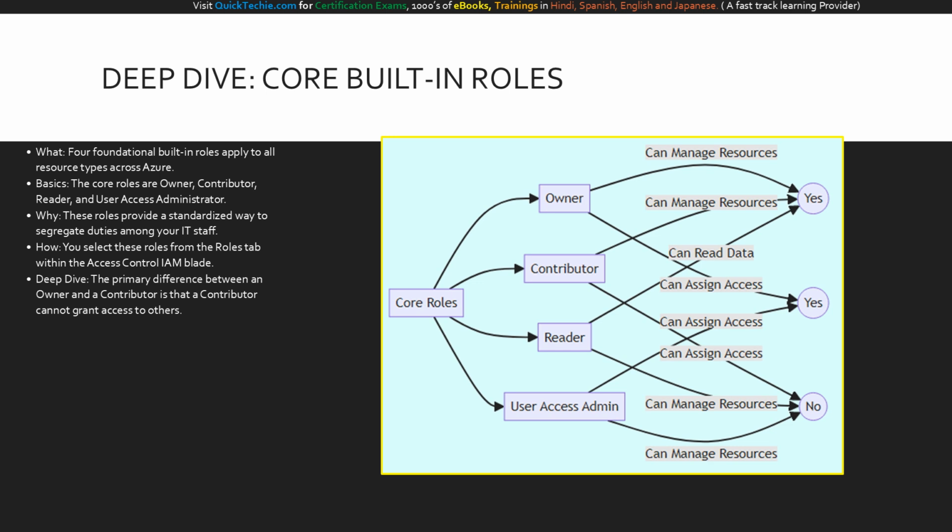A contributor can create, update, and manage all types of Azure resources, but crucially, they cannot grant access to others. This is a vital distinction for security. Third, we have the reader role, which grants view-only access to resources without the ability to make any changes. Finally, the User Access Administrator role exists specifically to manage user access to Azure resources without granting access to manage the resources themselves. By properly utilizing these 4 built-in roles, you can quickly establish a highly secure separation of duties within your cloud environment.